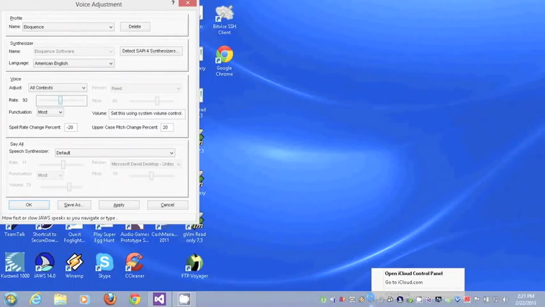Voice volume, voice spell rate, voice upper. Say all speech. OK button to activate. Okay. ReSharper demo dash Microsoft Visual Studio menu.